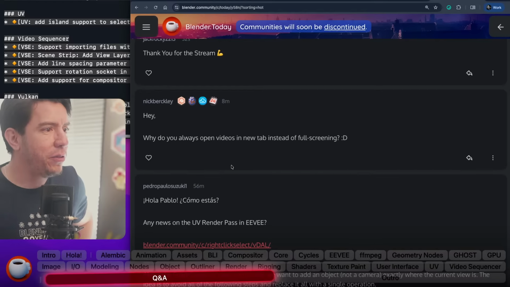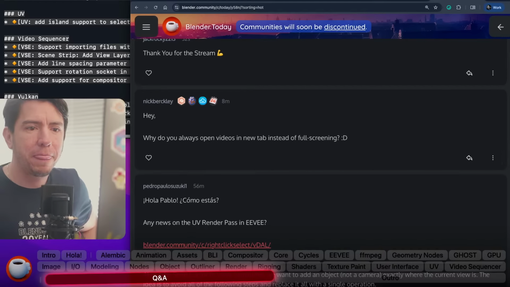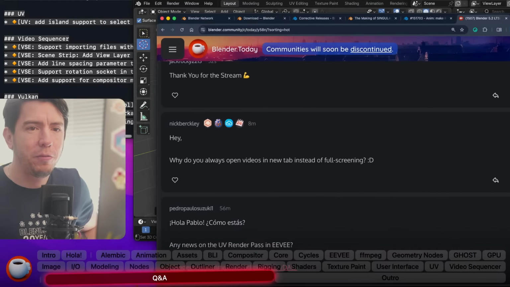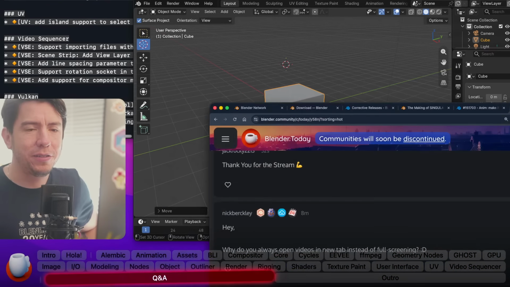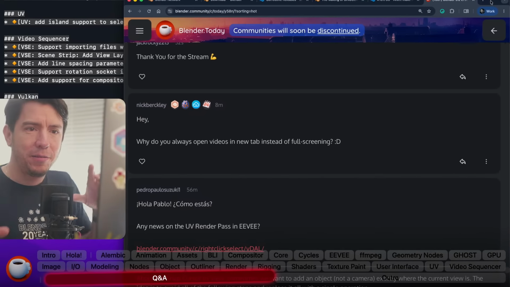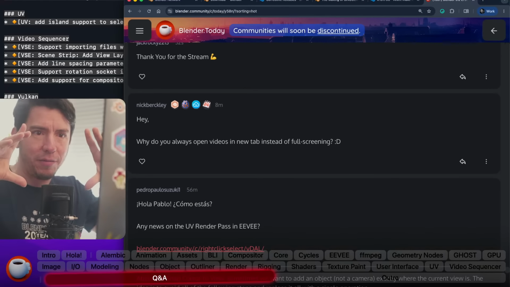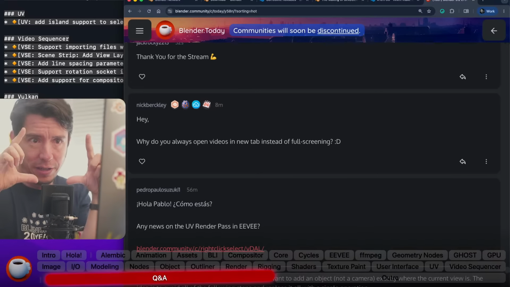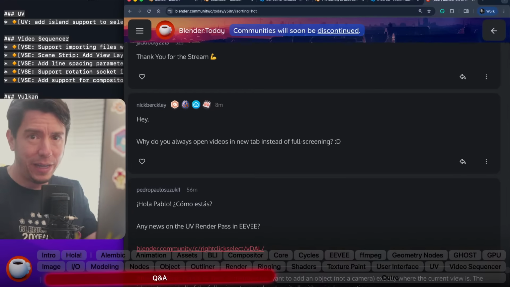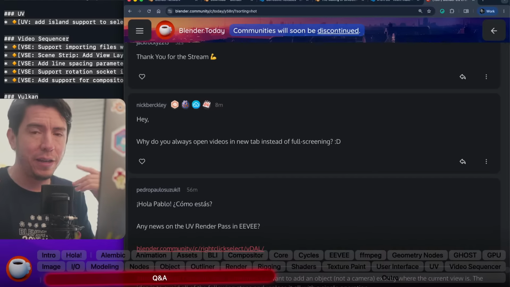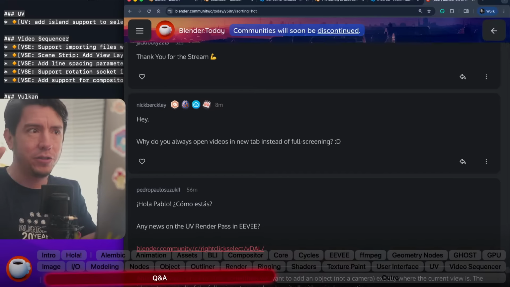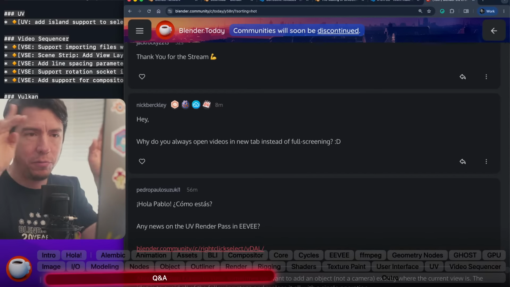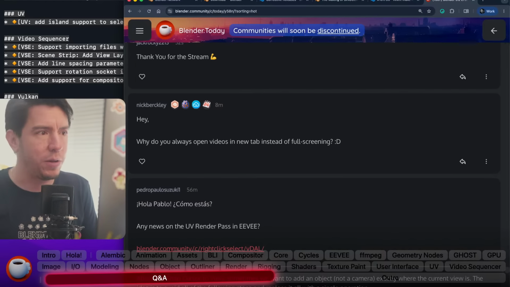Nick says, why do you always open videos in a new tab instead of full screen? Well, because this is the window, right? But the window actually goes different places. So what you actually see is my camera here. My screen is Quad HD, and the live stream is Full HD. So I have places around. If I play something in full screen, it will show, yeah, it's not going to be centered. That's why.